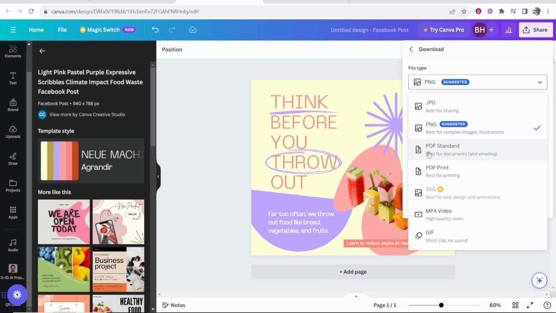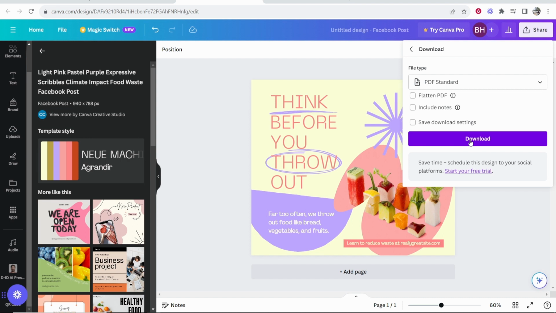Just go and change it to PDF standard or PDF print. So if you want to print this out, obviously click PDF print. If you want to just use it on computer, click PDF standard and then go ahead and download.